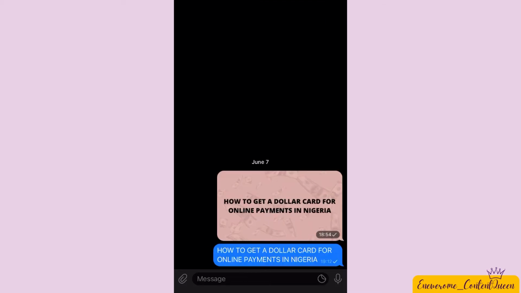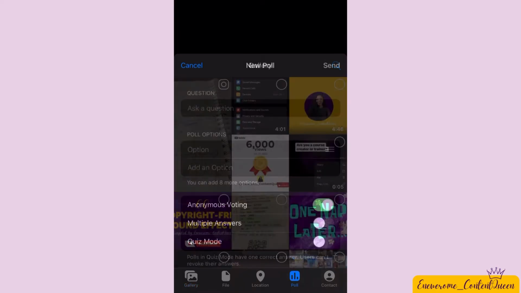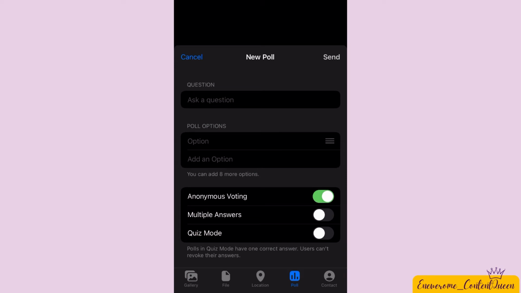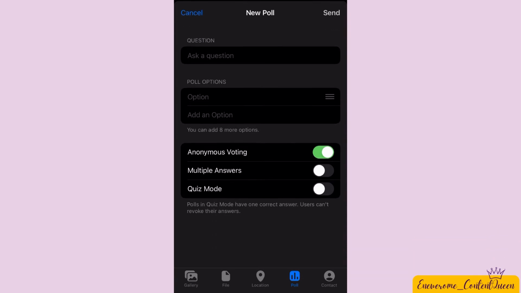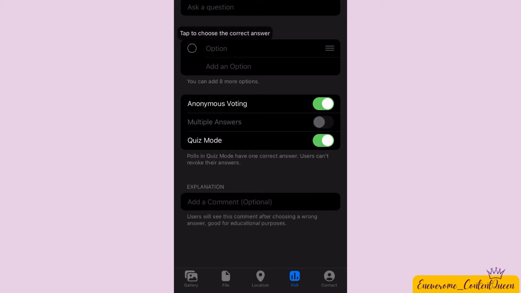Now when you click on this button here, you will see gallery, files, location, poll and contact, right? So we'll choose poll. Now when you have a poll, you can ask a question and then you put your poll options. You can add up to 8 options, and then you can choose if you want the voting to be anonymous, if you want multiple answers, or if you want to do a quiz.